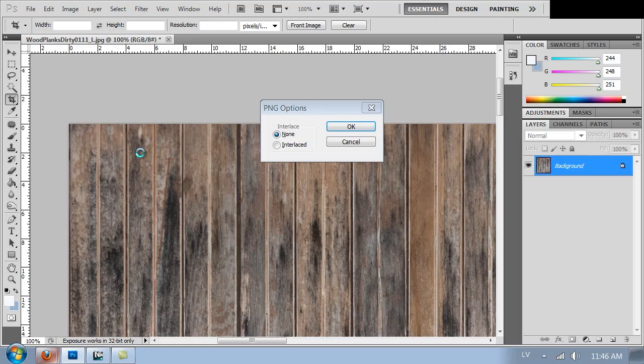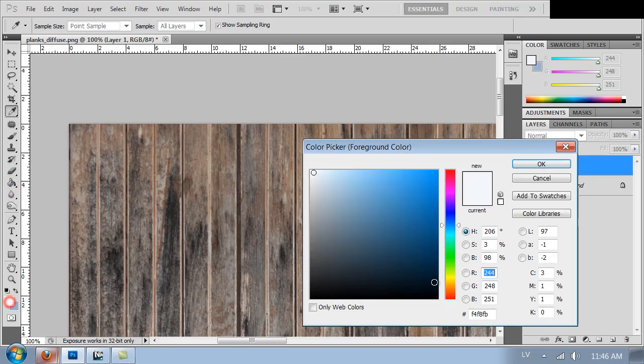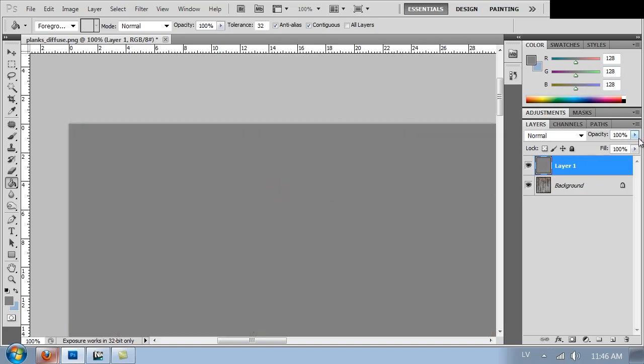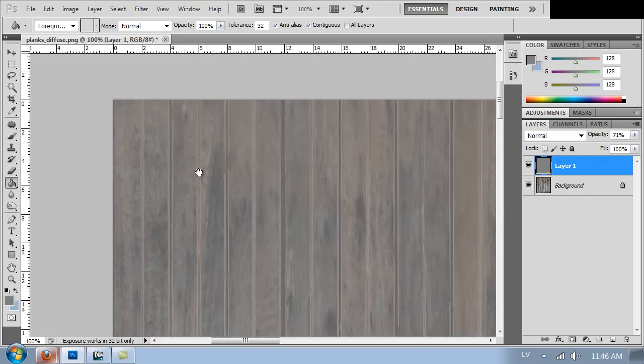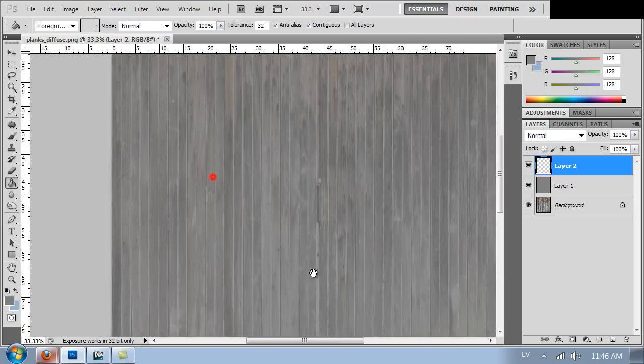And now we need to create a displacement map here. So first step, I'm going to create a new layer and fill it with medium gray color. Okay, I'm going to lower the opacity for now, just so I can see through to the lower layer. Now we're going to create some dark lines for the displacement to work correctly.